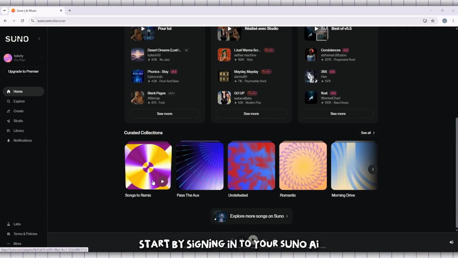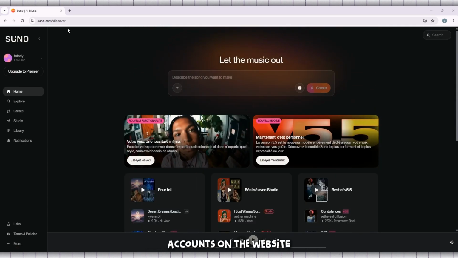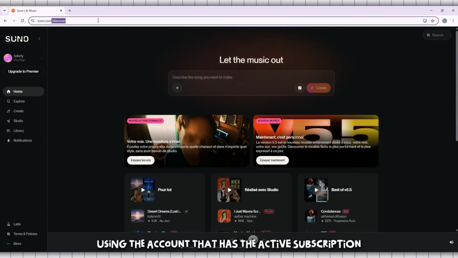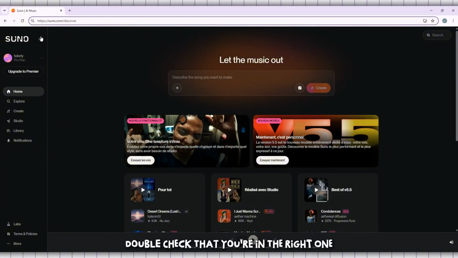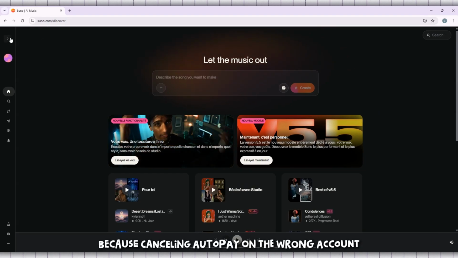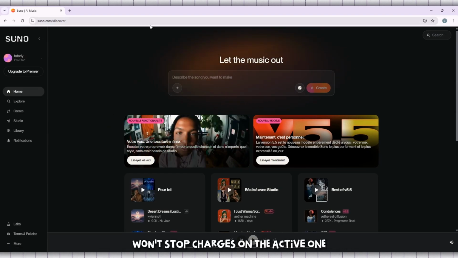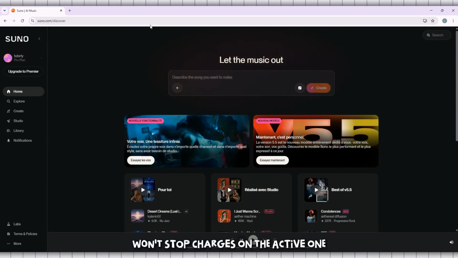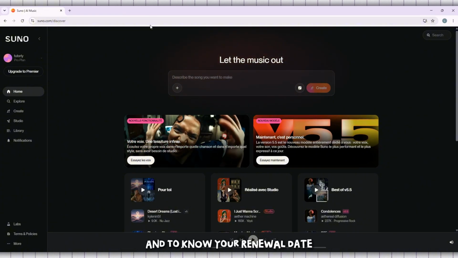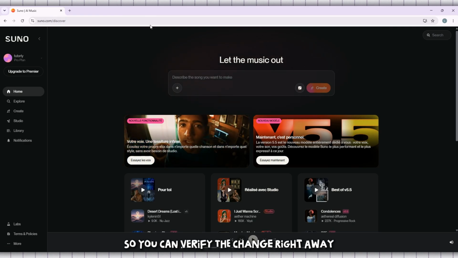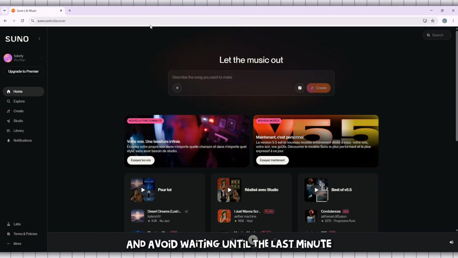Start by signing in to your Suno AI account on the website, using the account that has the active subscription. If you manage more than one account, double-check that you're in the right one before you proceed, because canceling autopay on the wrong account won't stop charges on the active one. It helps to have a stable internet connection and to know your renewal date so you can verify the change right away and avoid waiting until the last minute.